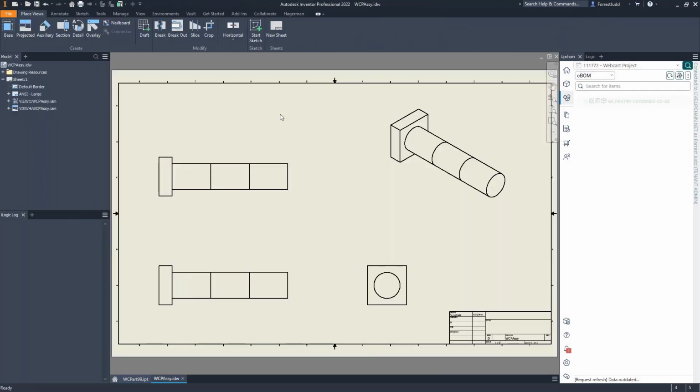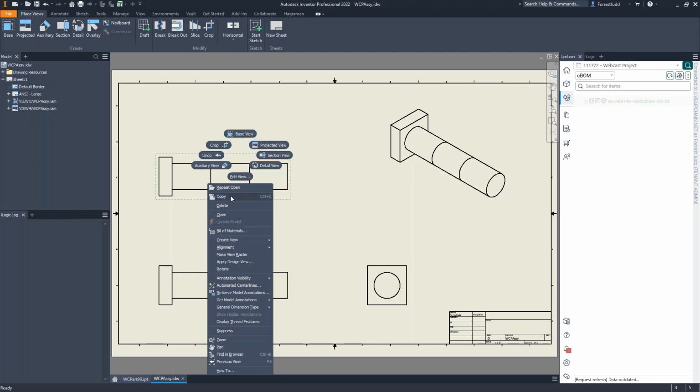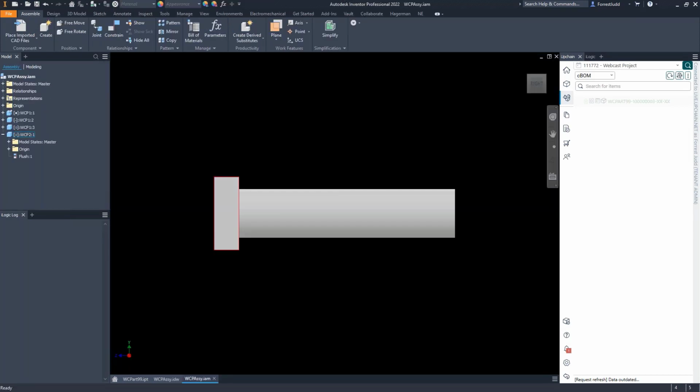So just like that, and yes, this is a small assembly, small drawing, but it literally took 3 or 4 seconds to get it down. It might take a minute or two for a larger assembly, but now everything is local and it's fast, just like if I was working off my local hard drive, right?